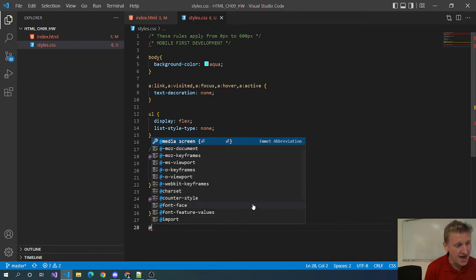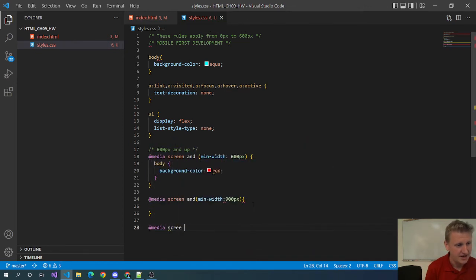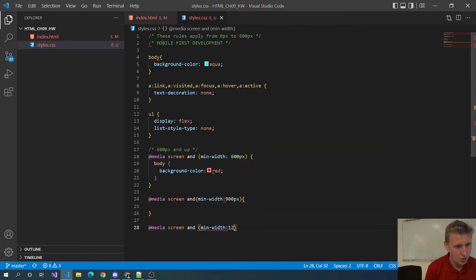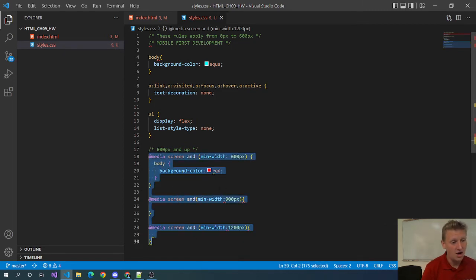And then after that, at media screen and min width 1200. Again, just increments of 300. And these are basically the media queries that I'm going to recommend.